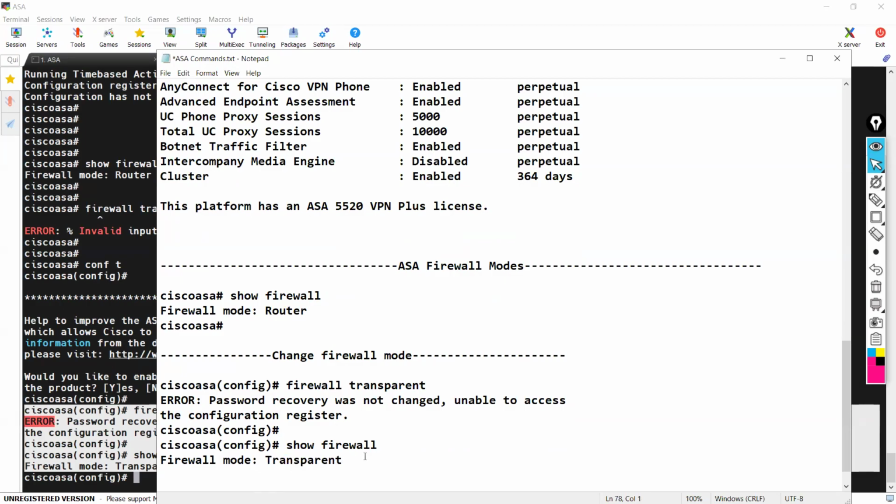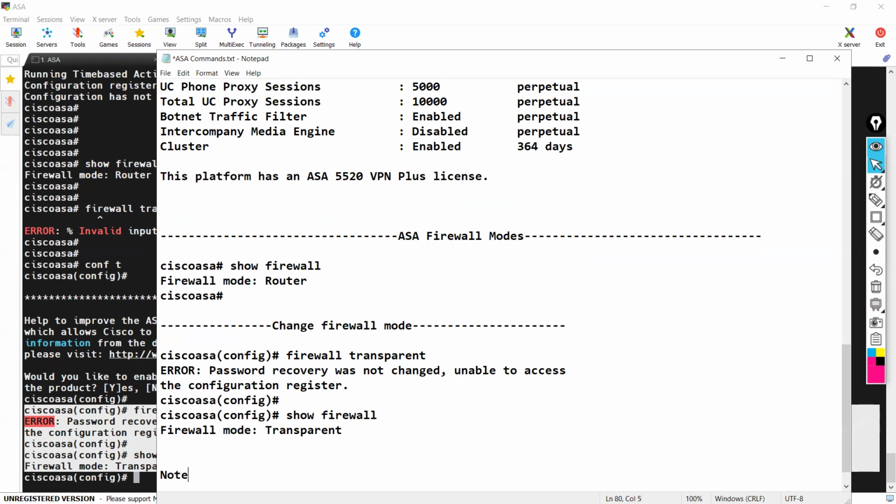Now remember, whenever you change the firewall mode, your running configuration will be lost. Your running configuration will be lost. So here, let me give you a note that when the firewall mode is changed, then let me go on actually.